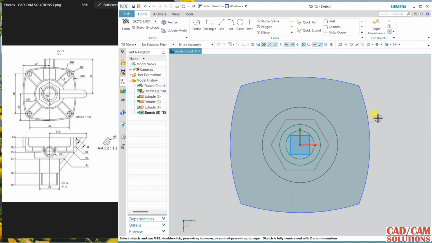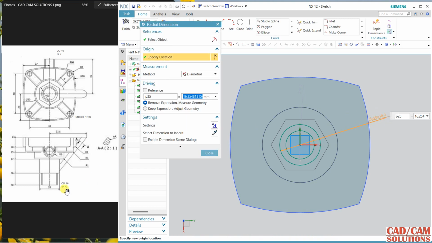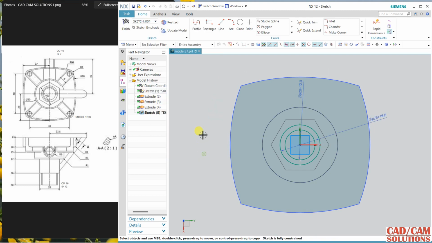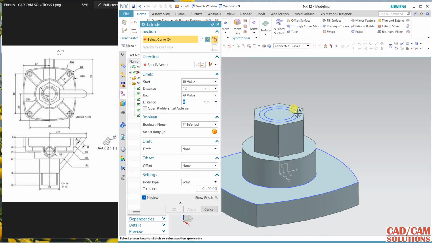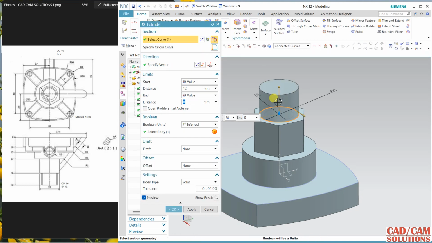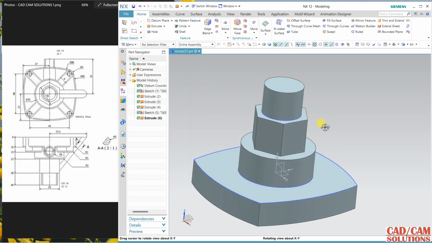My first circle OD is 16, and ID is 12, and close and finish. This time I'm just extruding the outer one, so select this outer circle, and the distance is 48 minus 36, which is 12. So 12 and okay, it will hide. So the first step is complete.